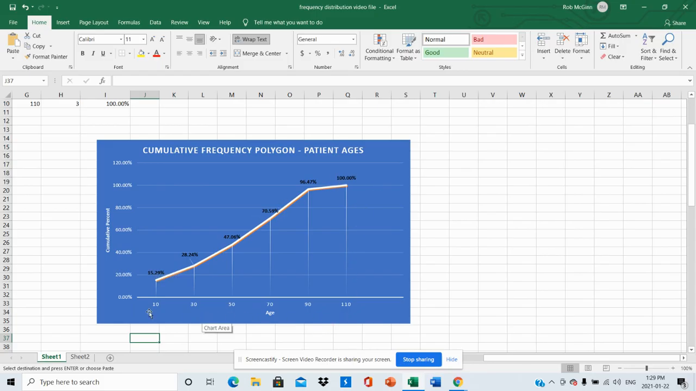Now we can take a look and say we want to know roughly what age 50% of our patients are below. Well, 50% is going to be somewhere just above here. We can see that at 47.06%, the age was 50. So it might be that 50% of our patients are below the age of 52. We're making a visual estimate there.